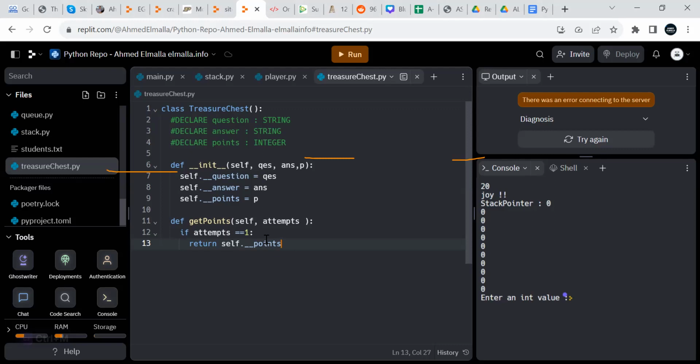Okay. Yes, but wait, let me check with you. So see, if the number of attempts equals 1, it returns the value of the points. The value of points, we're supposed to already put it inside. So, okay, if the question is worth 100 points, it means that when we created the constructor, wait, let me share with you here.